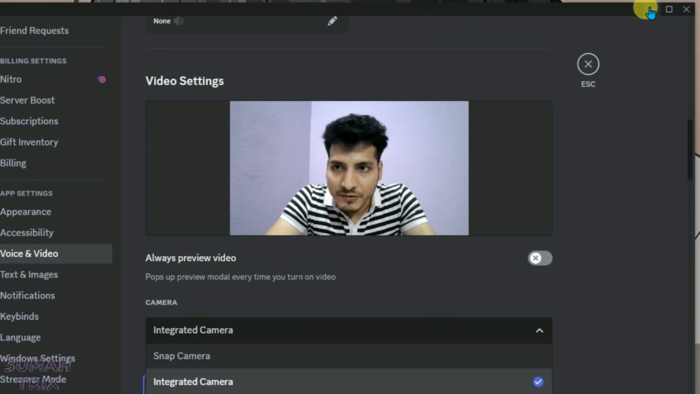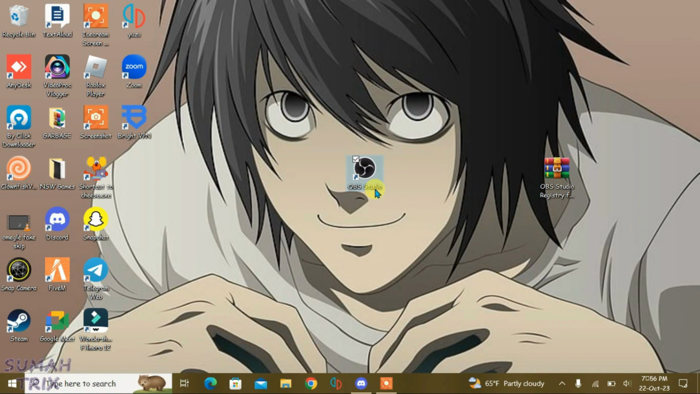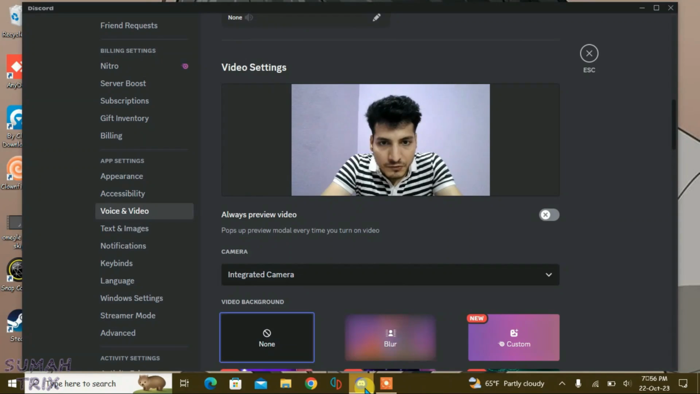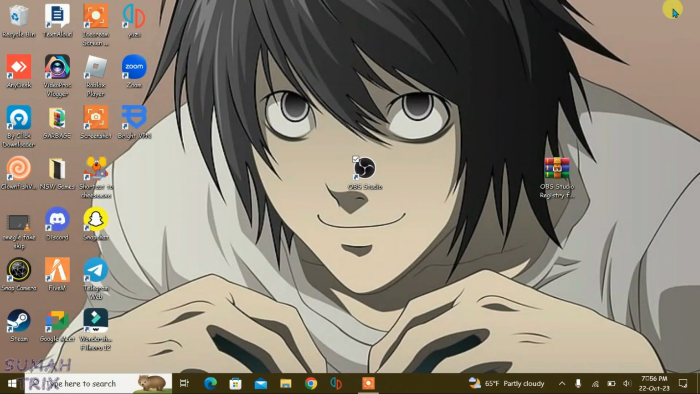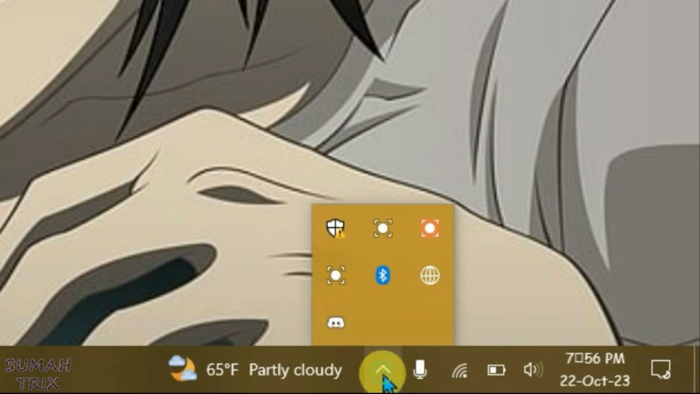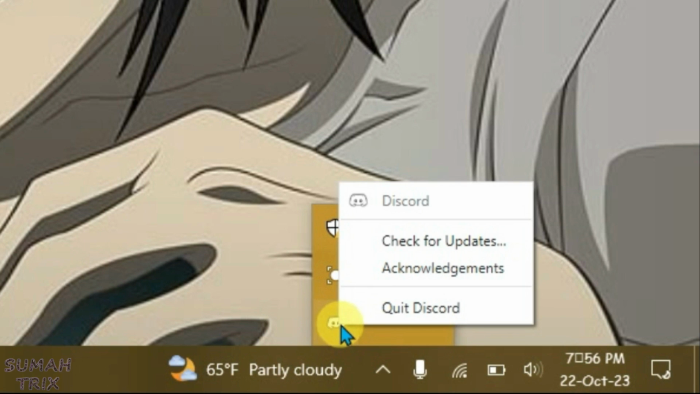Let me show you that I have installed the OBS studio on my PC right here, but it's not giving me the option to choose the OBS camera. So I'm going to show you in this video how we can use the OBS virtual camera on Discord. So firstly, you will have to close this Discord from here and then quit it from the tray also. Right click on Discord option and then quit.